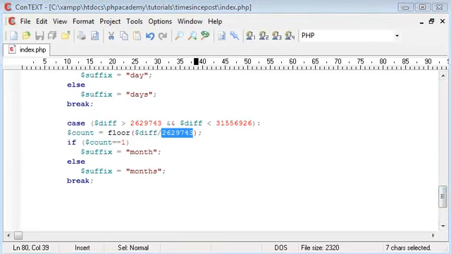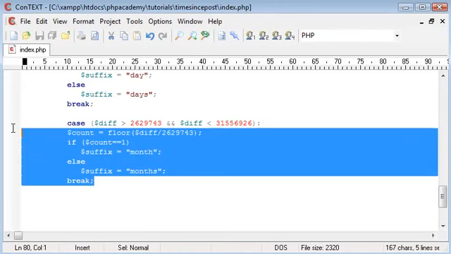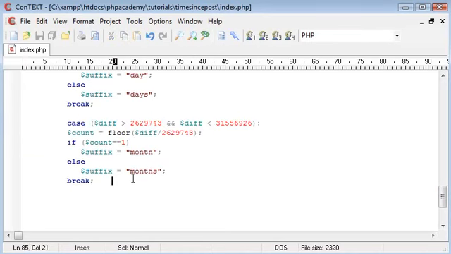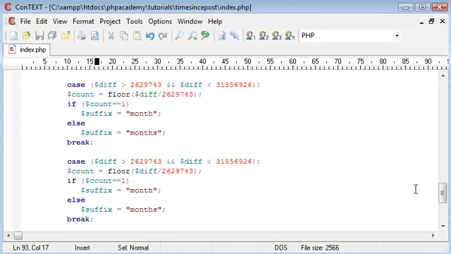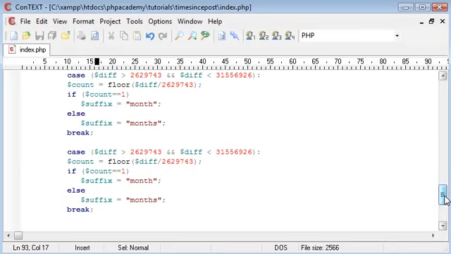Okay, so for the last one, obviously this is going to be years. Now it's going to be slightly different. I'm going to copy and paste it anyway. But obviously we're not going to limit the years, because we're not going to go beyond years like decades. We're not going to get into millenniums. There's absolutely no point.